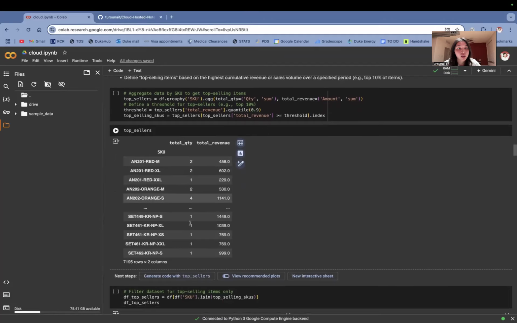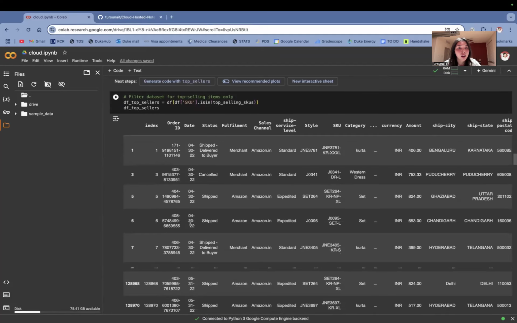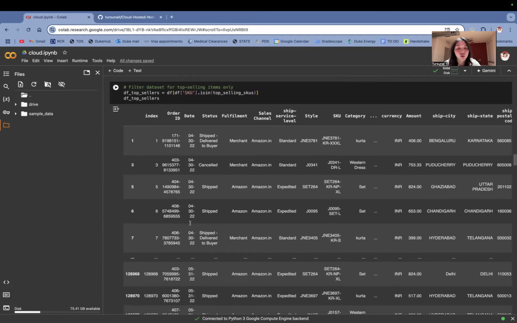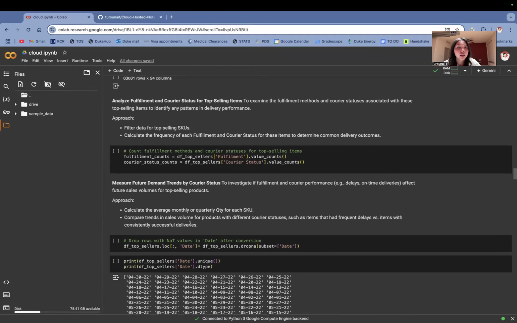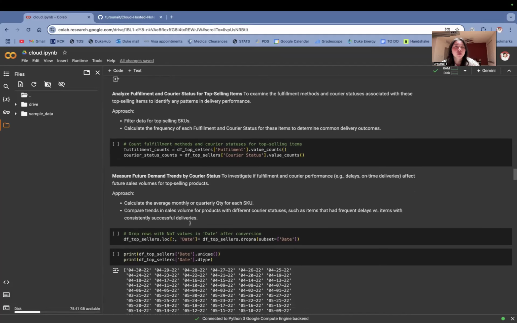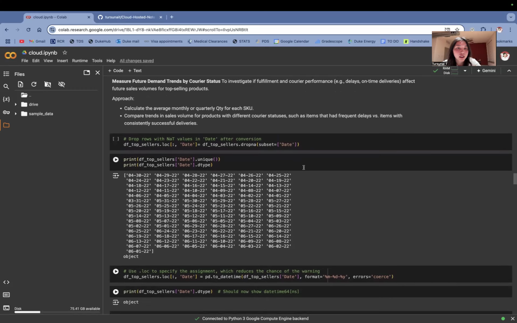So here are the aggregated top selling items. Then I filtered the data set to leave only the top selling items. Then I tried to analyze the fulfillment and courier status for top selling items, where I tried to see what the numbers were. Then I measured the demand trends by date.